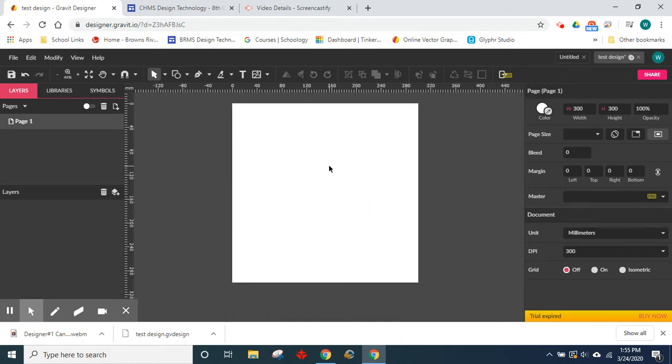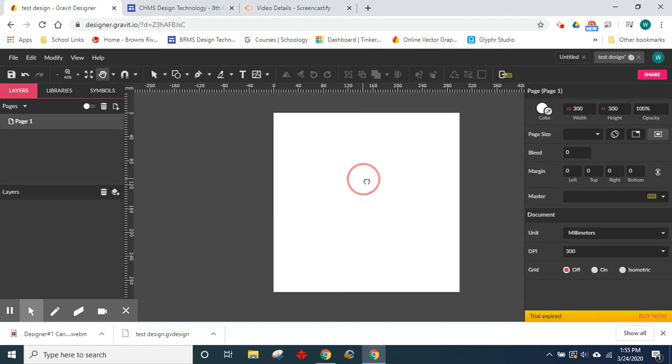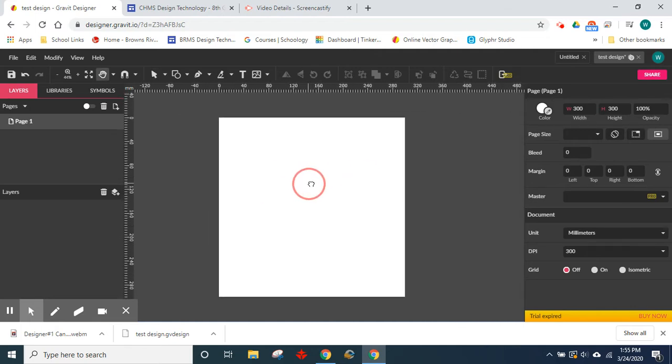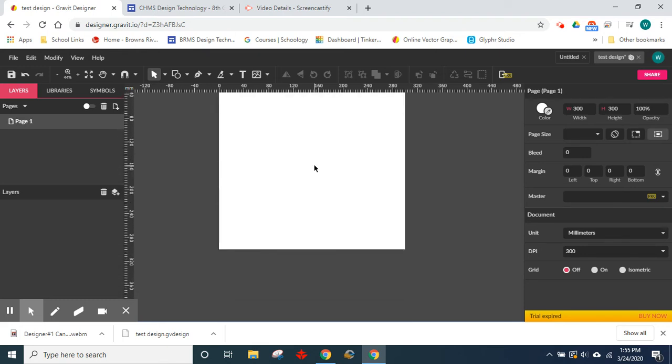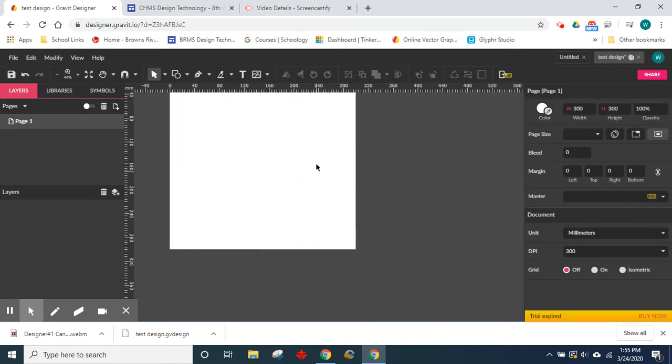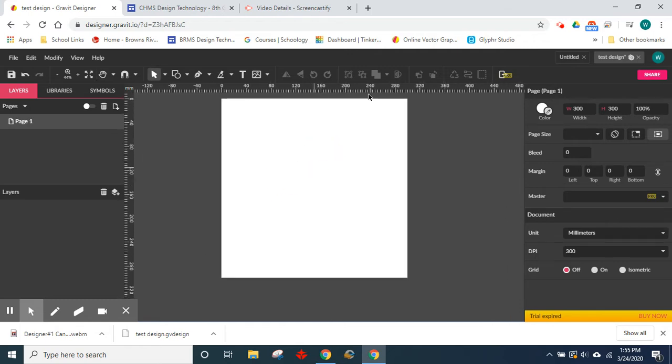So Control and scroll is zoom. Again, the pan tool is the hand, clicking and holding the scroll wheel down. So I'm physically holding the scroll wheel down. If you use the scroll wheel, the screen goes up and down. If I hold down Shift on my keyboard and use the scroll wheel, the screen goes left and right. So that's getting around and moving around.